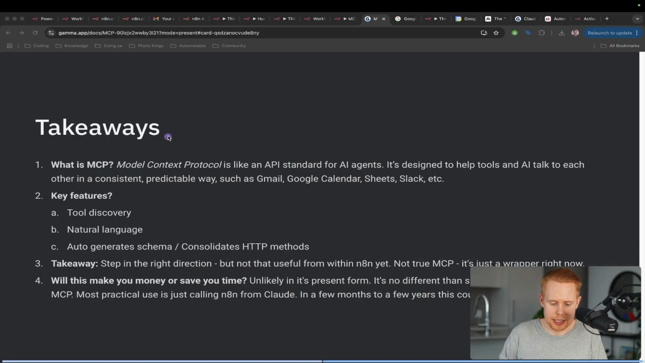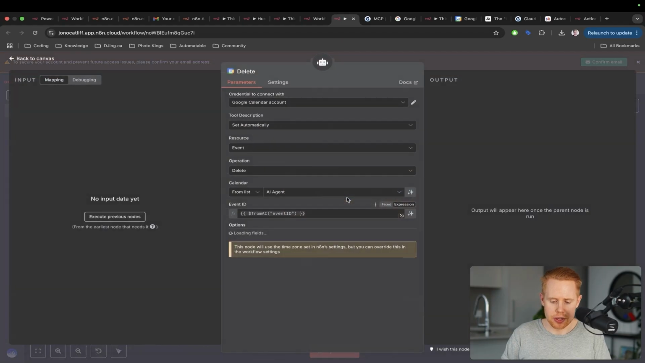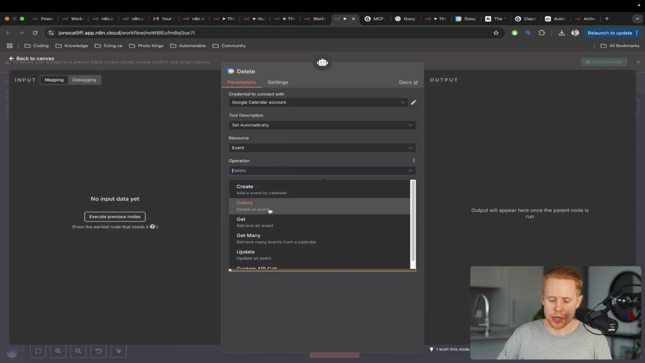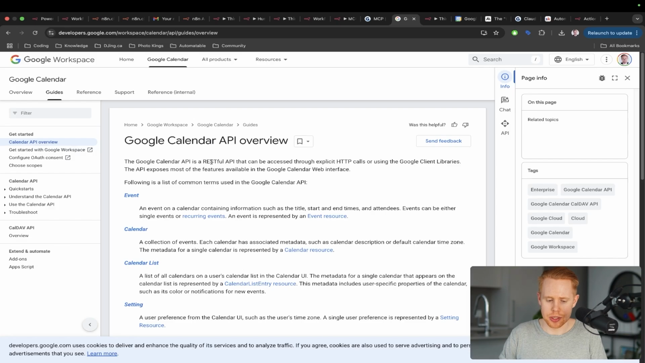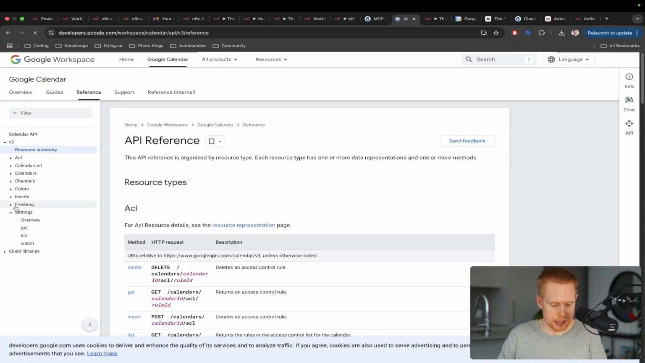Now, the second thing is that we're going to have tool discovery. What I mean by that is that if I open up one of these Google Calendar nodes here, there's quite a few operations we can do: create, delete, get many, update, all that kind of stuff. But there's so many more operations in Google Calendar that we can do. If we just head over to their docs, we can see that there's a lot of stuff here, probably like 40, 50 things that we could do.